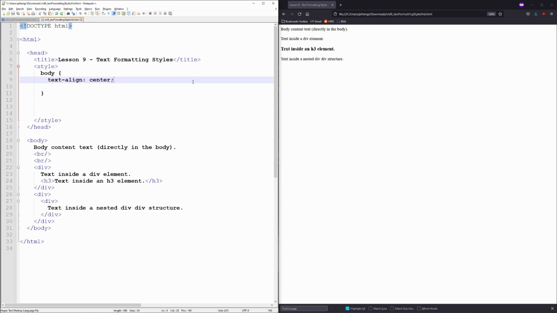First, we'll create a style for the body and use the rule text align center. Text align has three different possible values: text align left, right, or center. This will align all text and all elements to the center of the page. As we can see, all of our text now is aligned to the center of the page.